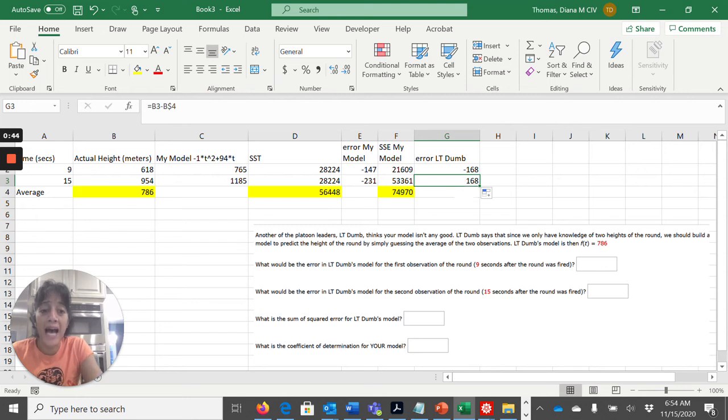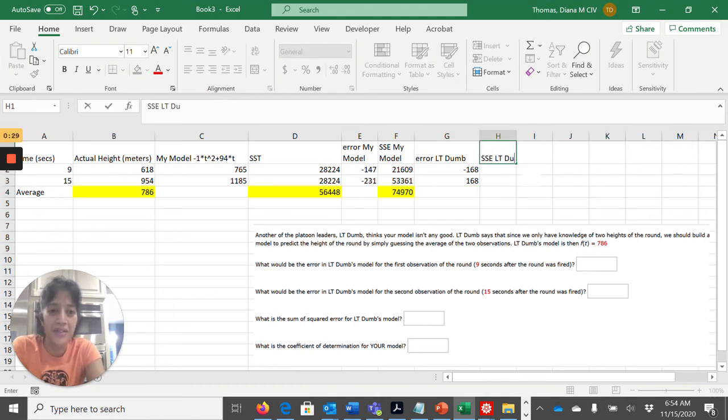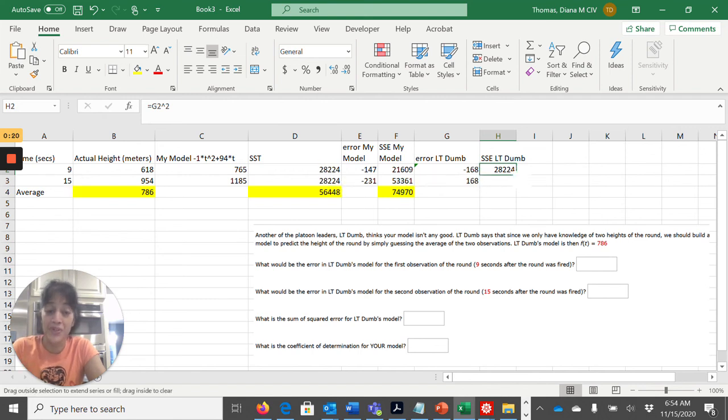Now notice if I just added the error here, I would get 0. This is why we square it, because the error is not 0. And so I don't want to just add that. So the sum square, SSE, I'm going to put Lieutenant Dumb, even though this is dumb, just to show you, I would square the error. So the process would be the same, but actually that's the same thing as my sum squared total. But that's what sum squared total does.